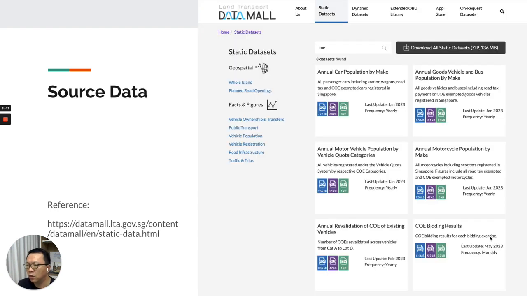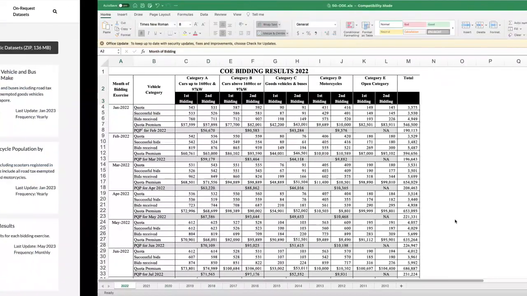Okay, so first of all, the data source. The data source is coming from a publicly available source, so it's free from this website. You can go there and search for COE, and you'll see these COE bidding results, and you can download it into Excel. So how does the data look like?